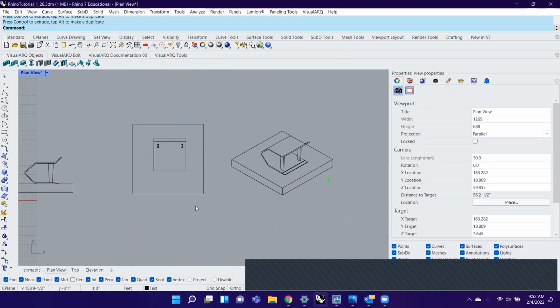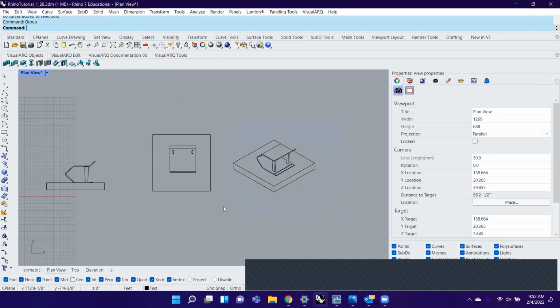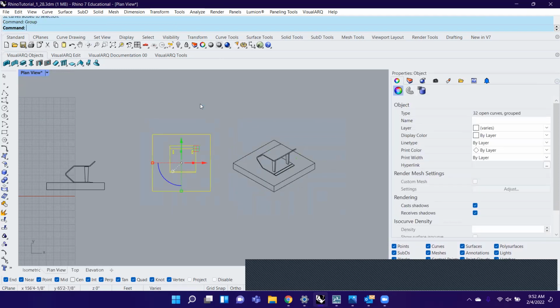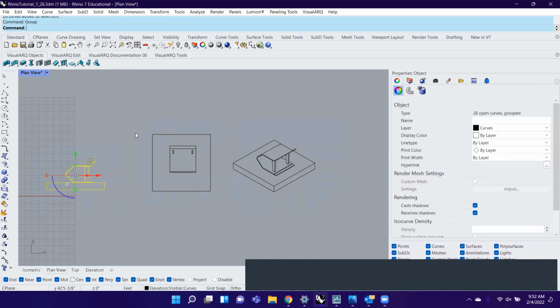Now what I like to do, once you get all this line work, is group each bundle of lines. So you just select the lines and type in group. And to repeat a command, you right click, and then you right click again to repeat a command.